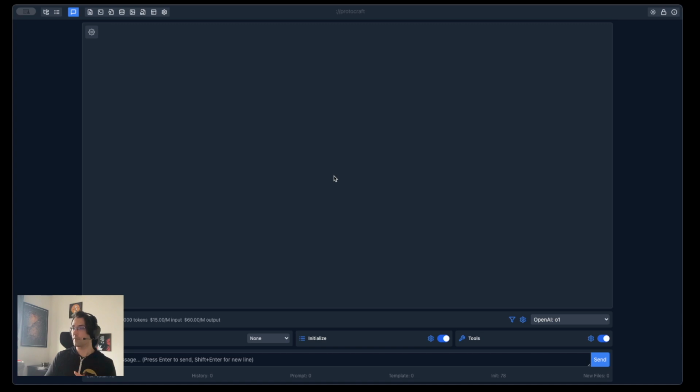It gives you a lot of control as to just how many tokens you want to use, what tools you want to make available, that kind of thing. So down here we have the model that's currently being selected. We have filters and we have settings.